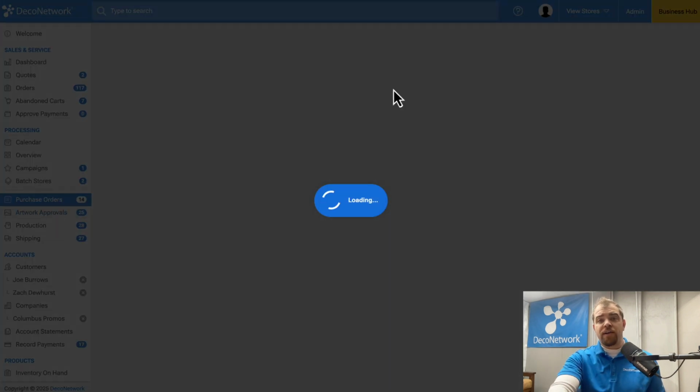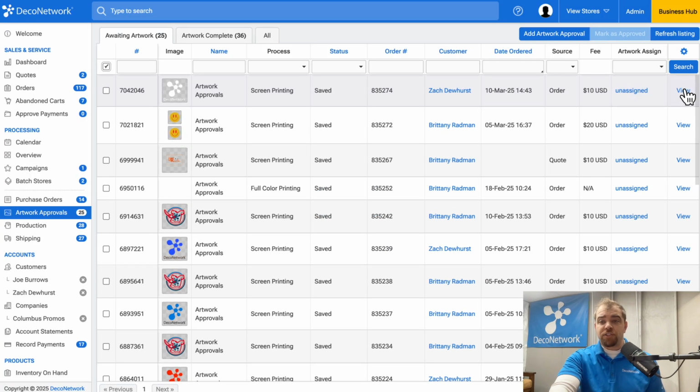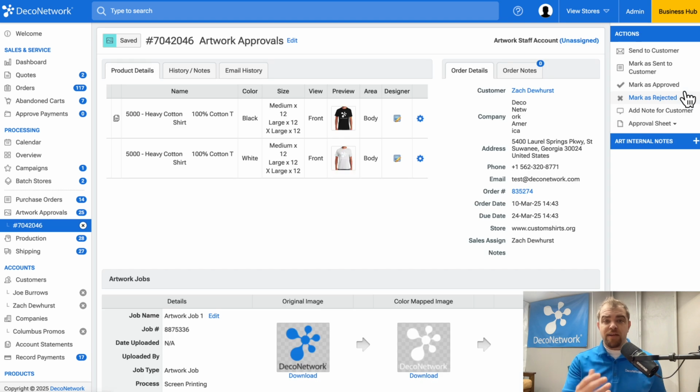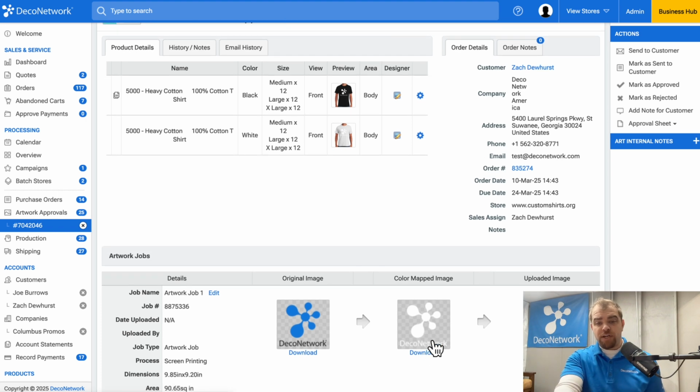This is where we can go into the job. So the artwork that came in this example, I uploaded the normal DecoNetwork logo, turned it all white. This is what was uploaded. This is the final version. I would download this, make sure it's a nice clean vector. If it's not, I'd get it prepped, uploaded here. It'll replace it on the products and be saved to the customer's profile.